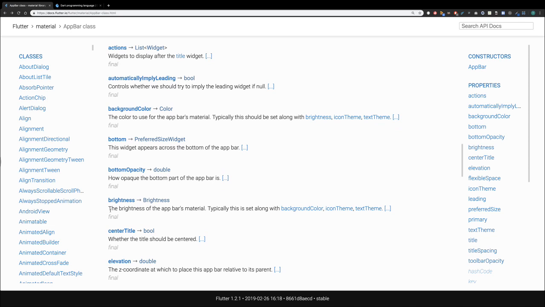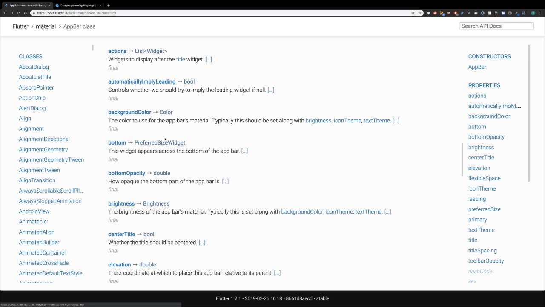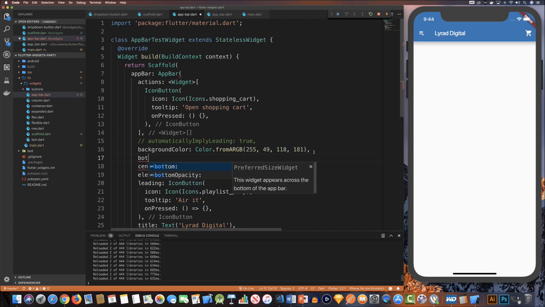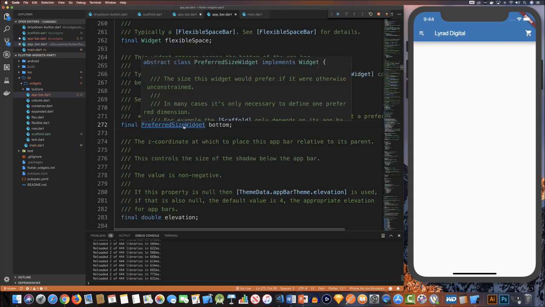Bottom. This widget appears across the bottom of the app bar. Preferred sized widget. All right, so let's add this bottom parameter. So after background color, let's go bottom. And what is a preferred size widget?